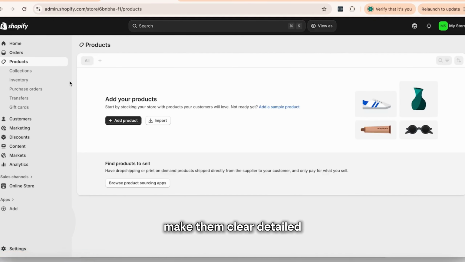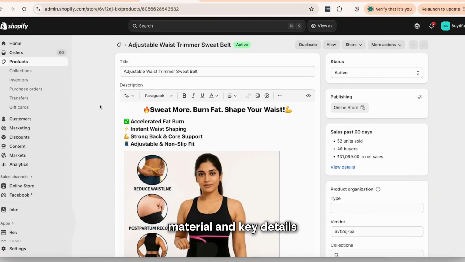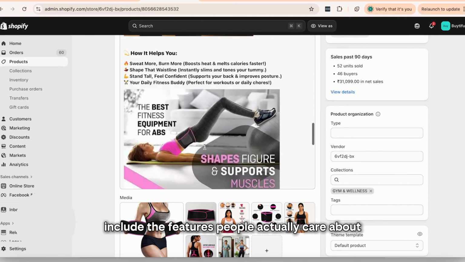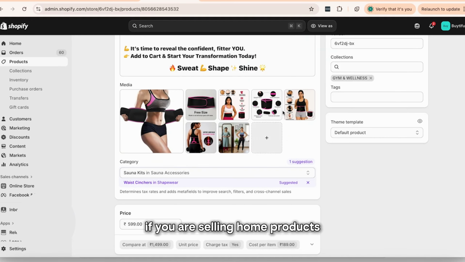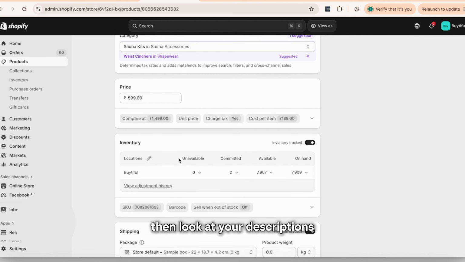Start with your titles. Make them clear, detailed, and searchable. If you are selling clothing, include the style, fit, material, and key details. If you are selling gadgets or accessories, include the features people actually care about. If you are selling home products, make it obvious what the item does and why somebody would want it. Then, look at your descriptions.